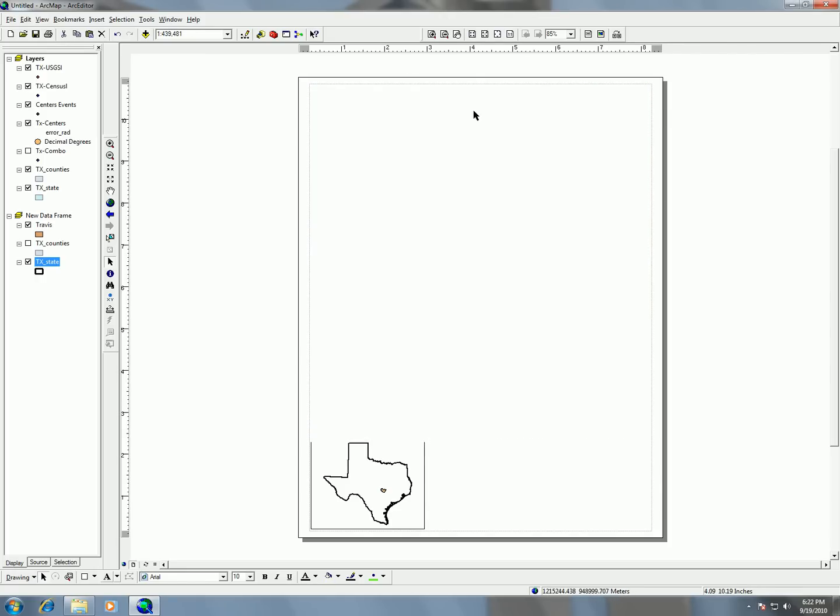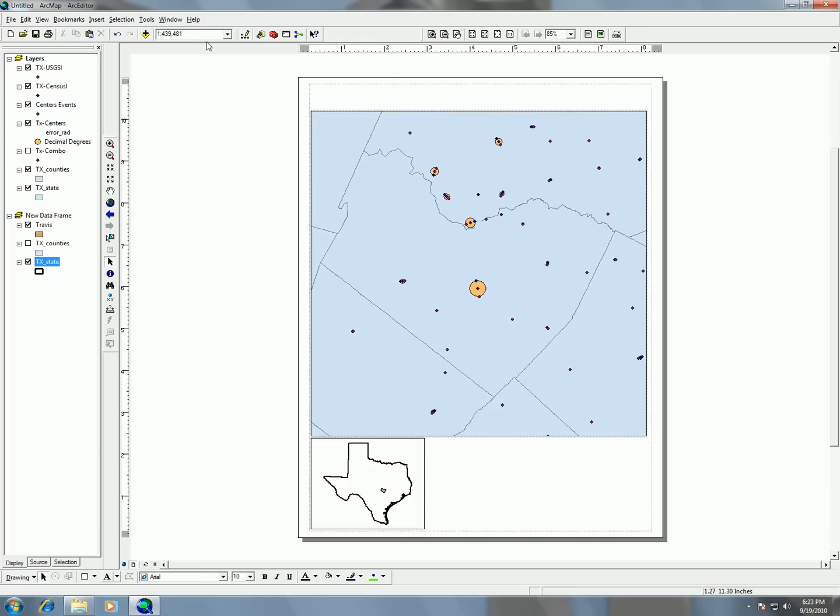I want to add certain map elements, maybe like a title. So I can insert and add a title. That's going to allow me to type in the title for my map, and I'm going to say centroid errors in Travis County, Texas.